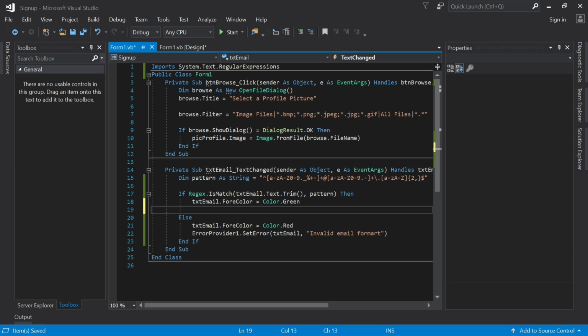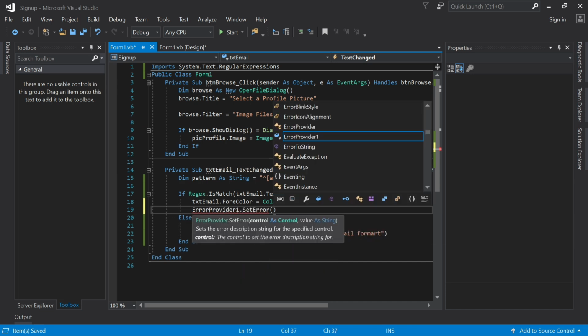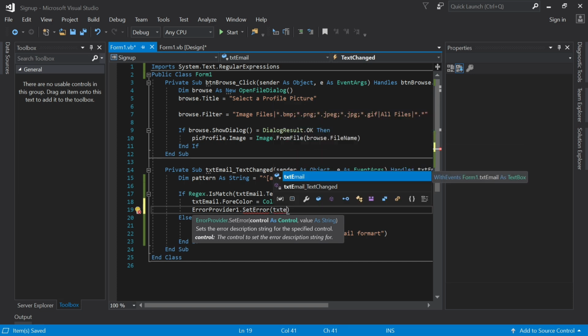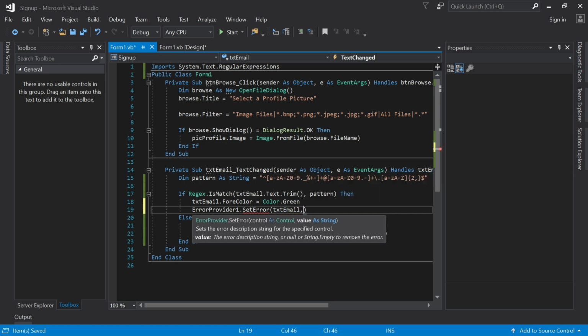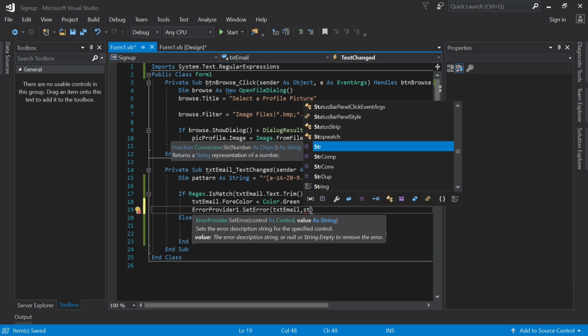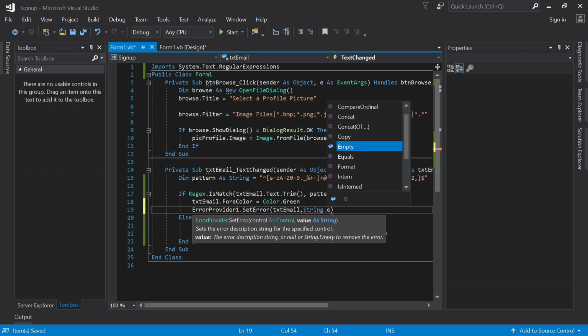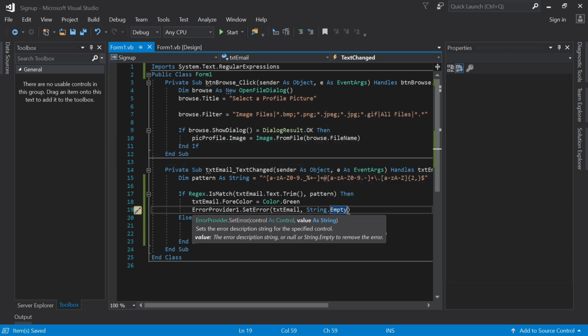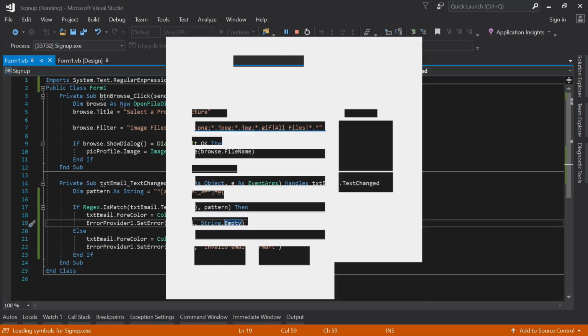So we are saying errorProvider1.SetError, the text box again, which is txtEmail. Then this time around we are going to clear the message. So we are going to use the string class, string.Empty. Now let's go back to the code and run again and see what we are going to get.